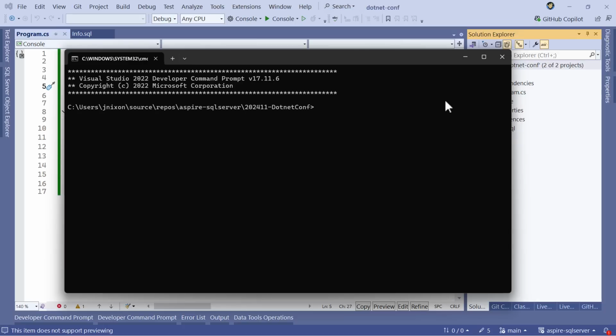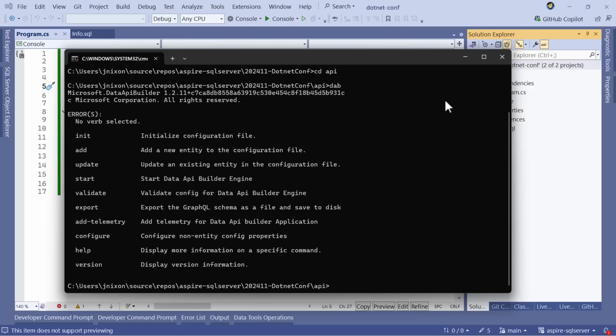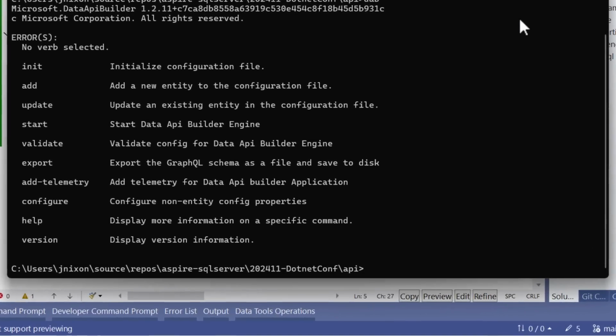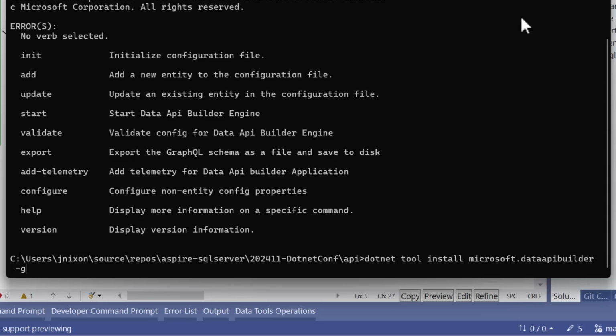I'll start by creating a folder called API. Inside the API folder, we can do everything we want to because I have the DAB driver installed. The way I installed it, because it's a cross-platform .NET tool, I just say dotnet tool install Microsoft.DataAPIBuilder, and then I'll make it global with a -g. Now, I already have it installed, so I don't need to run that.